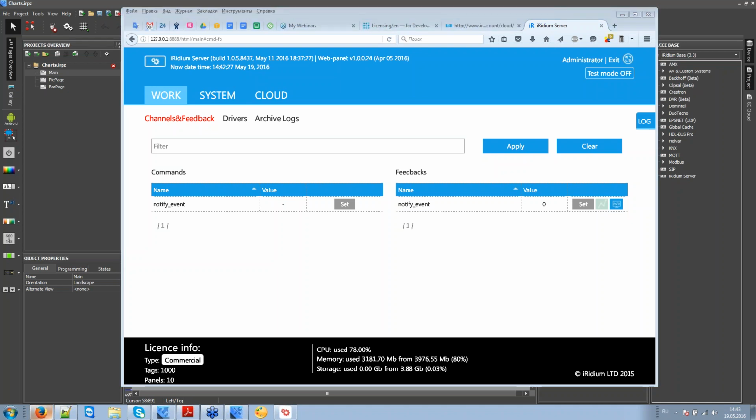The new question, let me read it. Can I feed external IoT device data, like a power consumption collector, into Iridium server and then visualize the data in panels? Yes, you can store any data on Iridium server if you have a driver for this IoT device.